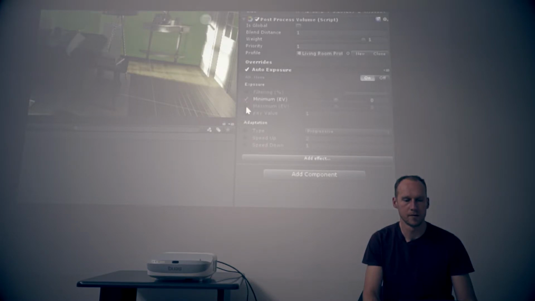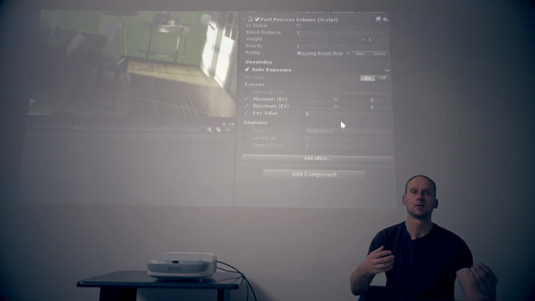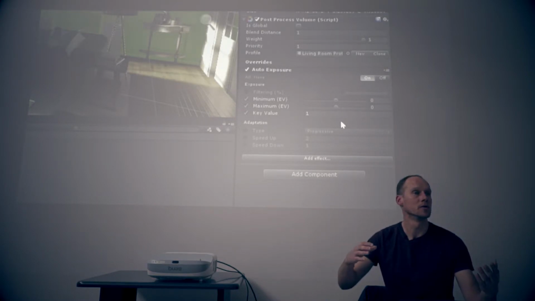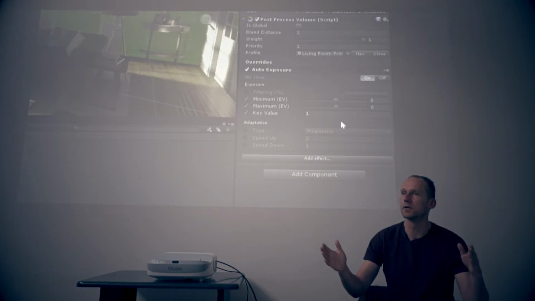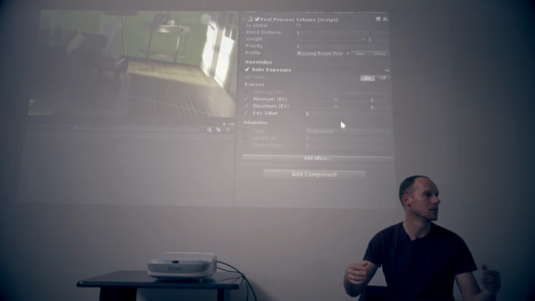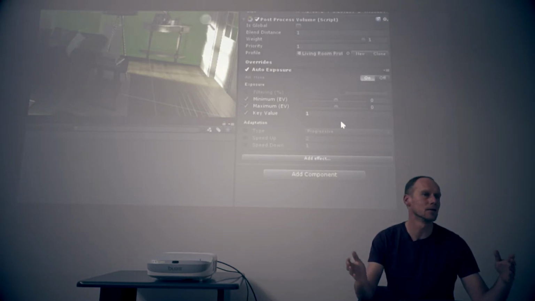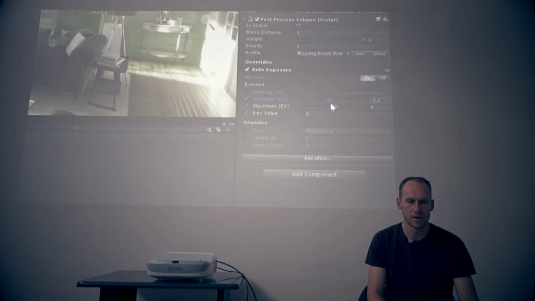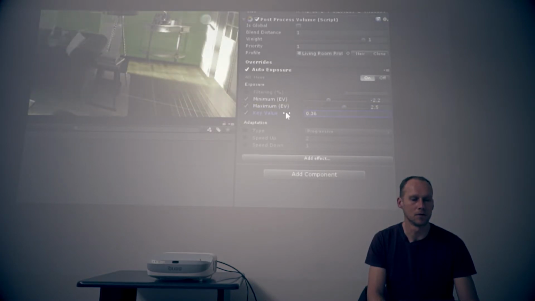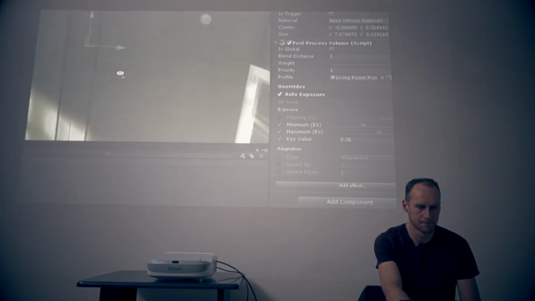So I'll put a minimum and a maximum and a key value. This is going to change the exposure of my shot based on the luminance of different pixels within that. It finds the maximum and the minimum luminance and does an average to adjust exposure on this shot. So if you're having lights coming through, it will automatically darken everything else to compensate for it. I'll bump the minimum down a little bit and the maximum, and I'll bump the key value down. The higher the key value, the more it will auto expose.